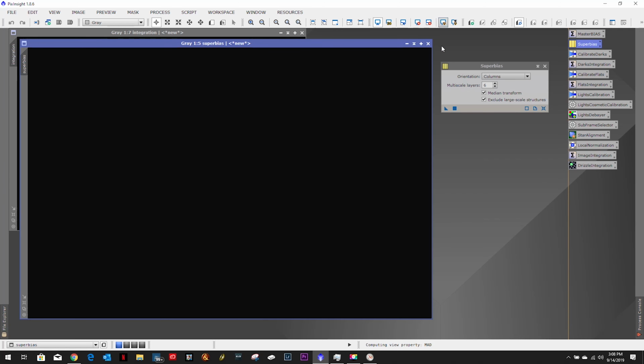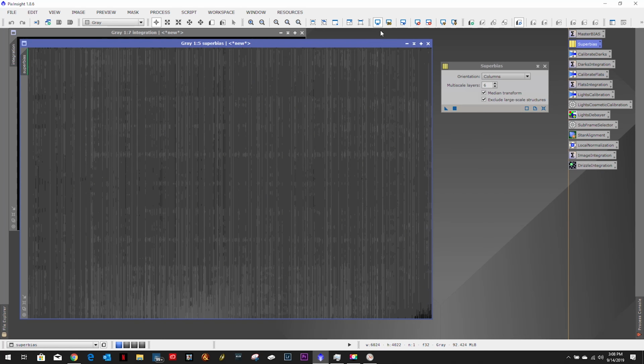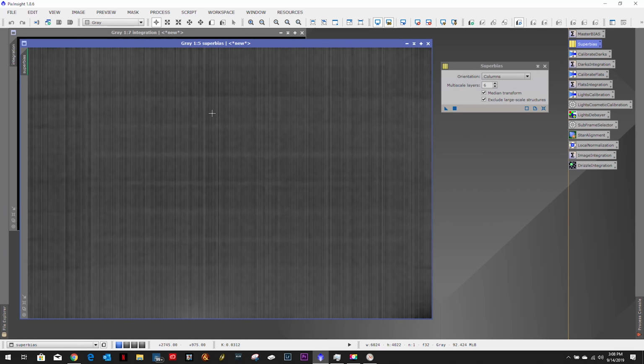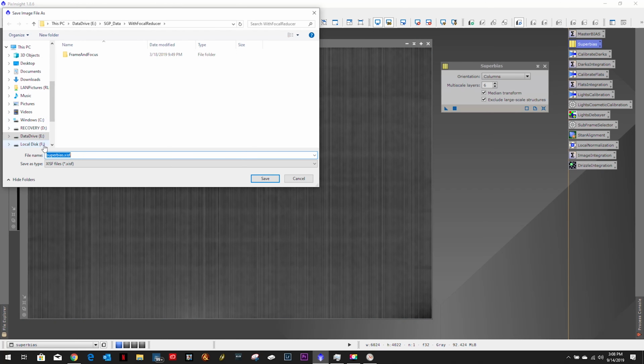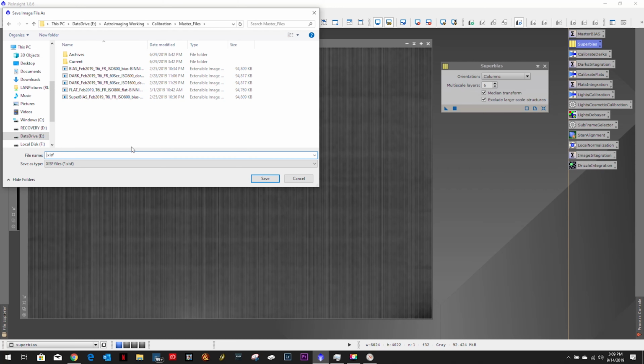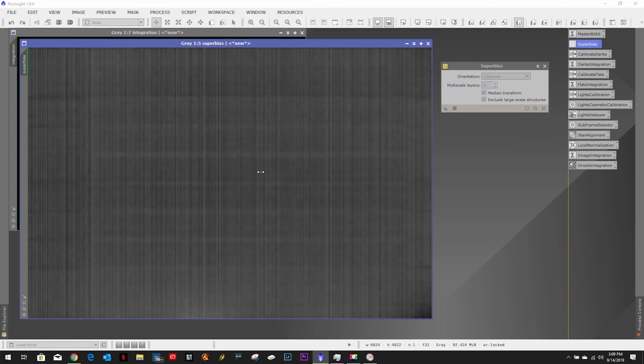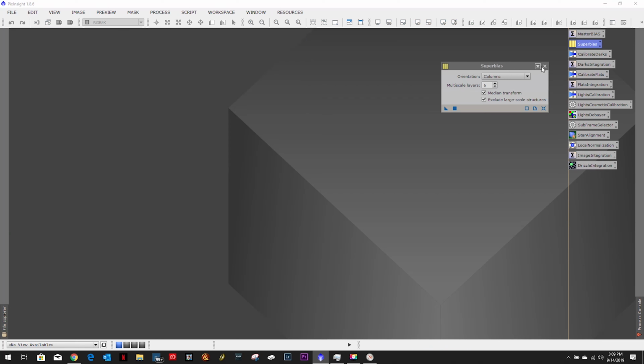So let's stretch that. Put in 24-bit mode, and that is our SuperBIAS. So let's go ahead and save this. All right, and now that's done. So I'm going to switch over to my virtualized desktop. One second.